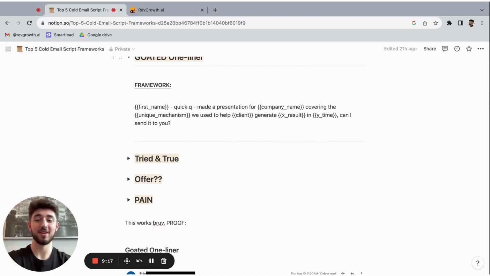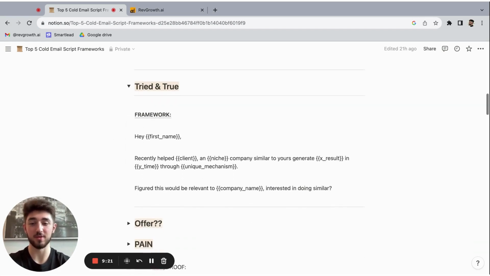But anyways, let's dive into the next one. So the good old tried and true. This is probably the first cold email framework I ever found success with. Super basic. Hey, first name, recently helped client, a niche company similar to yours, generate X result in Y time through unique mechanism. Figure this would be relevant to company name.